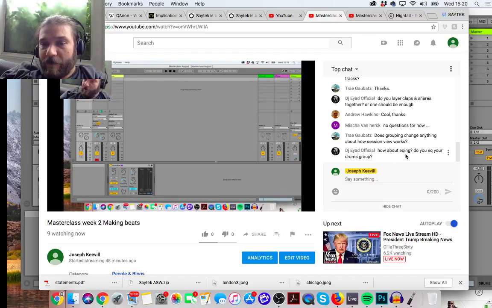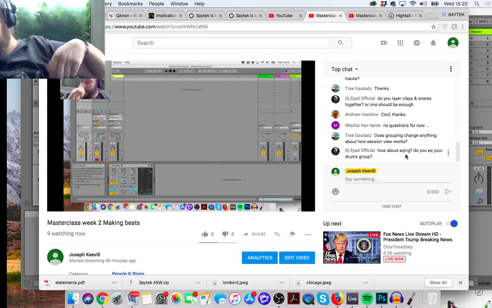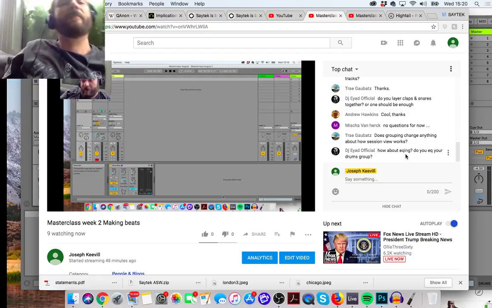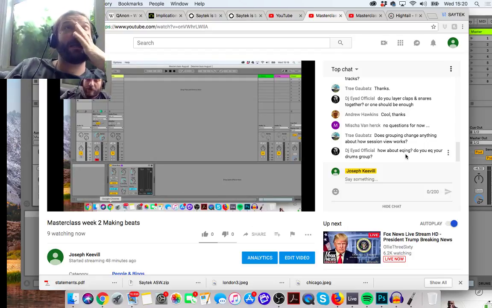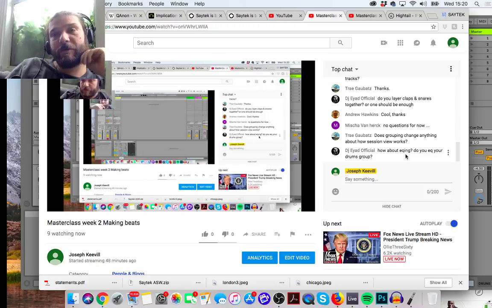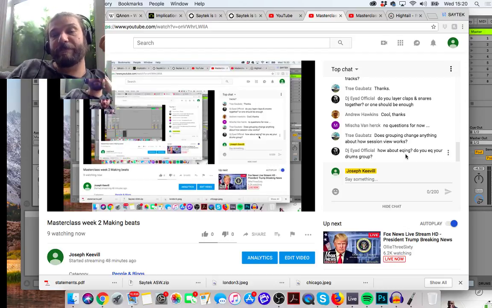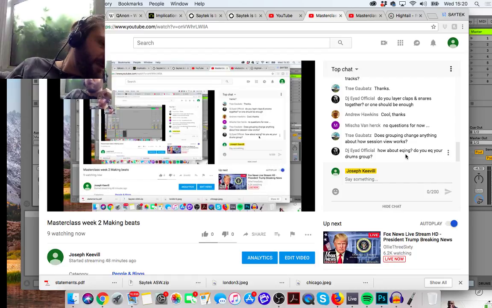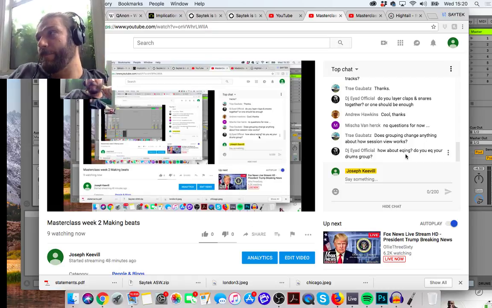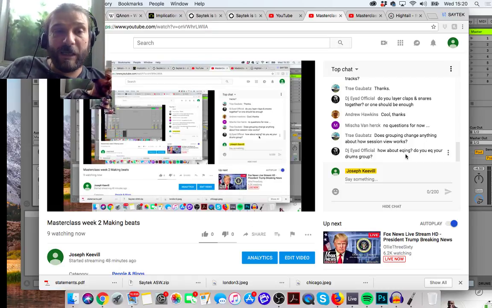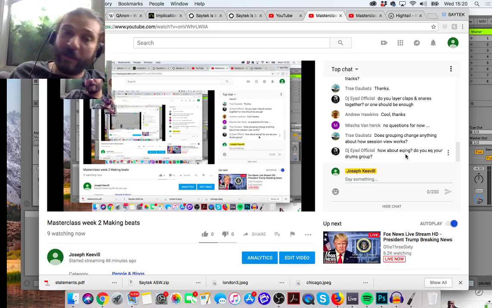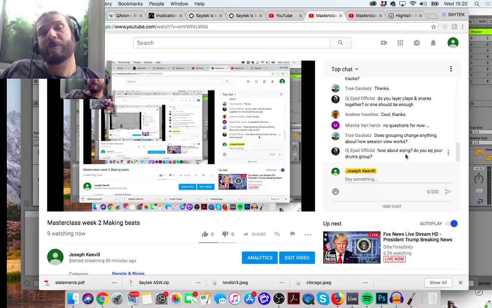So do I EQ my drum groups? I like to EQ my drums separately, to be honest. So I EQ all my drums separately, and then I don't tend to put an EQ on the group unless it's an EQ that I'm going to automate, maybe for creative purposes. But as a general rule, I don't EQ the group together. I EQ all the individual drums. But once again, if it works for you and you can get it to sound good that way, that's an equally valid way of doing things, I suppose.